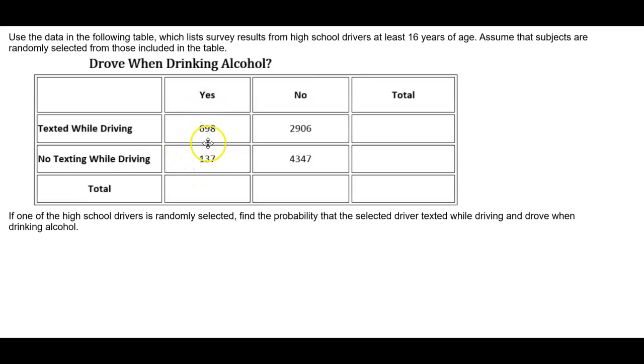So the first thing we want to do is add up everything in the columns. For yes to drove when drinking alcohol, we're going to add 698 plus 137, which gives us 835. For the no column, we're going to add up 2,906 plus 4,347, which gives us 7,253.